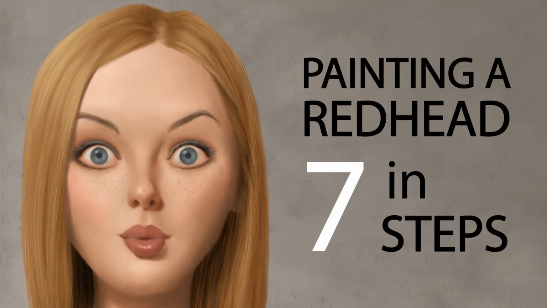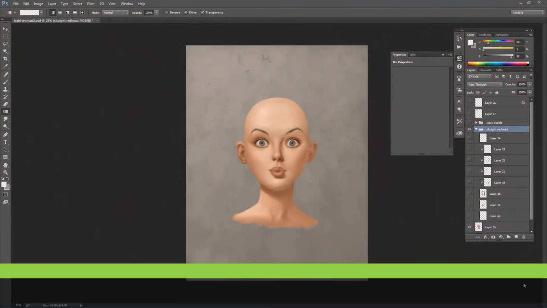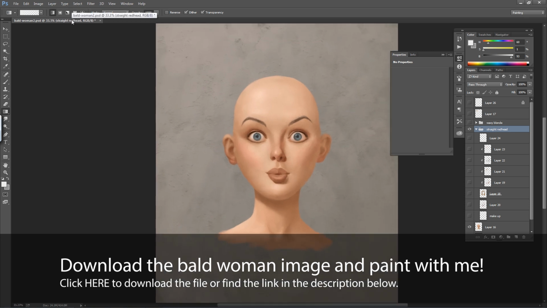Painting hair, there's many different ways about painting different types of hair. And then there's different ways on how to paint the same kind of hair. Like, for example, Schoolism instructor Jason Seiler would paint hair differently than I would paint hair. So this is going to be just one of the ways that I would paint straight hair. Okay, straight hair. It's going to be a redhead.